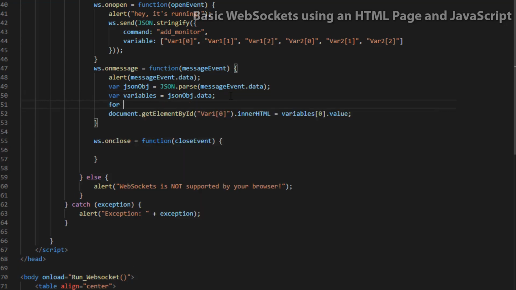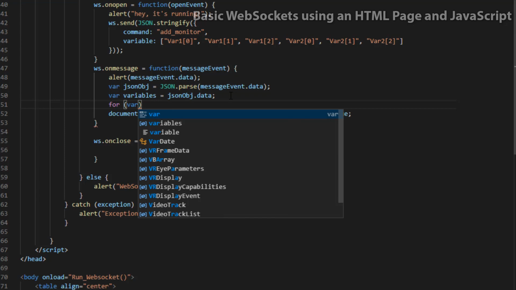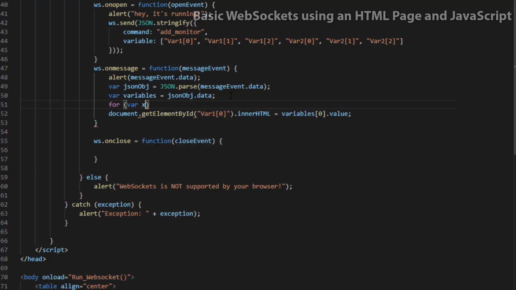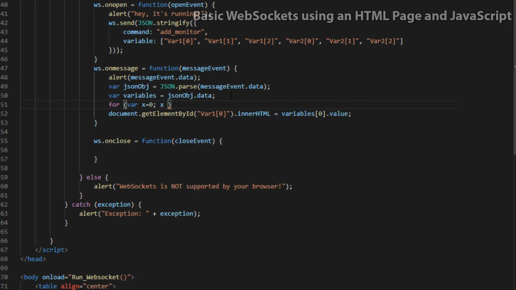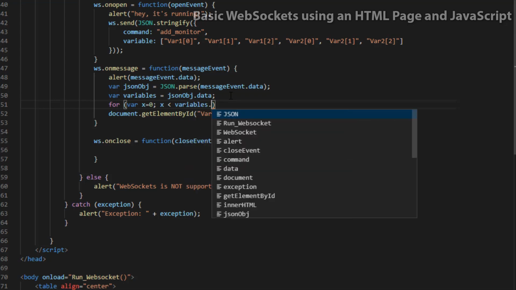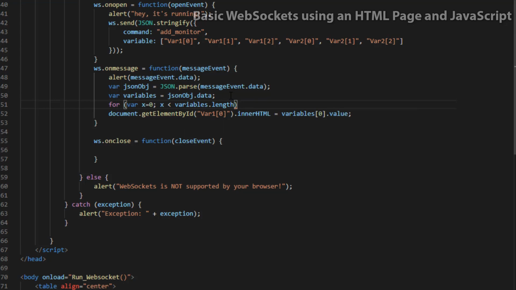So I'll use a for var, we'll do x equals 0, start at 0, but then go to whatever the number of variables are. Well, how do I know what the number of variables are that are coming back? What if only 2 updated? It would be a number 2. So we can say, go to x as long as it's less than variables.length.